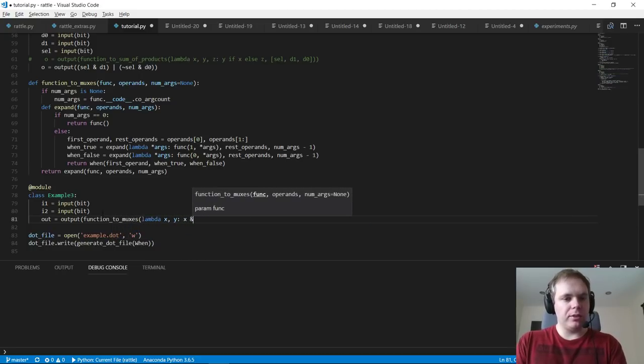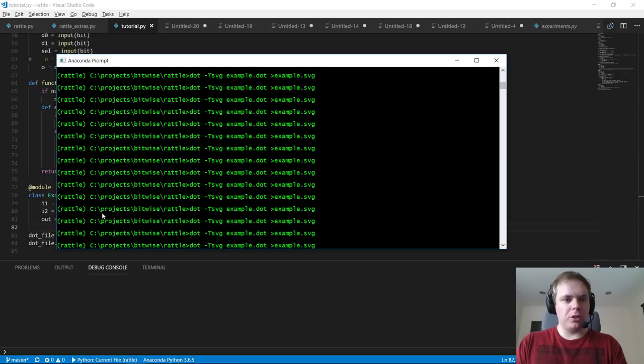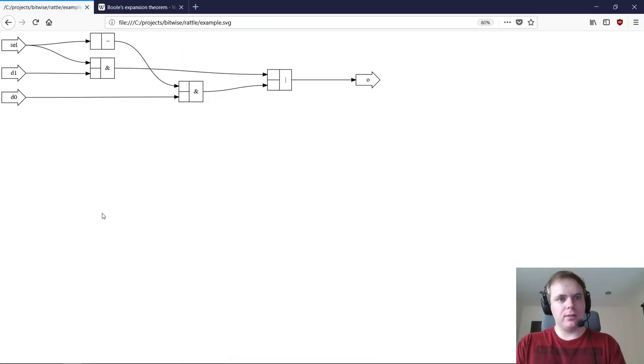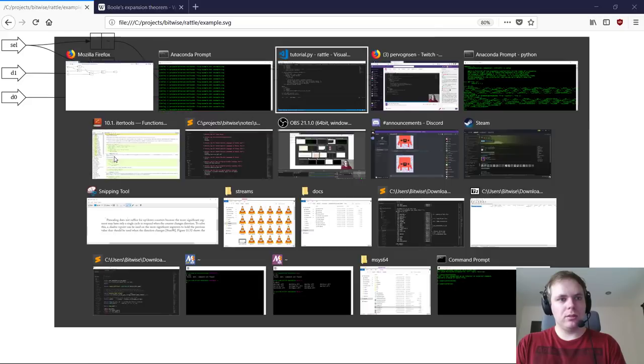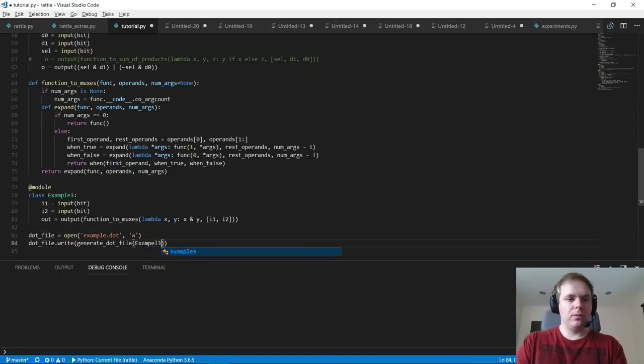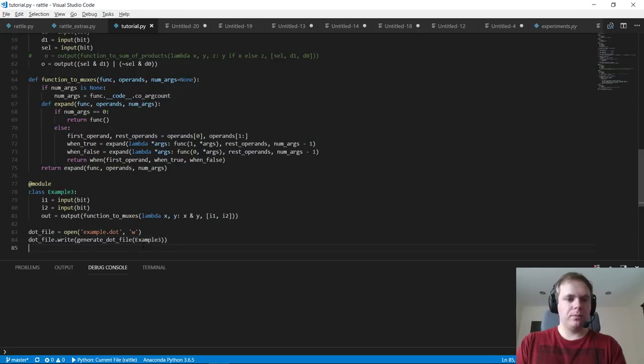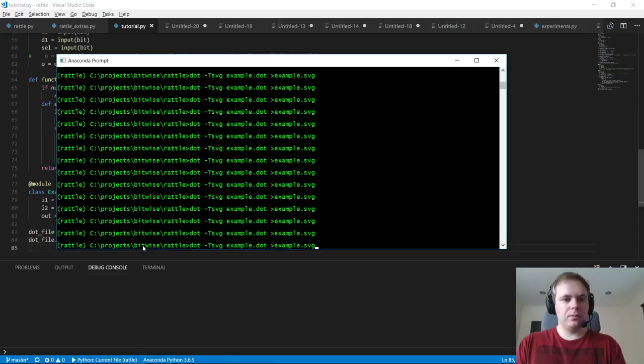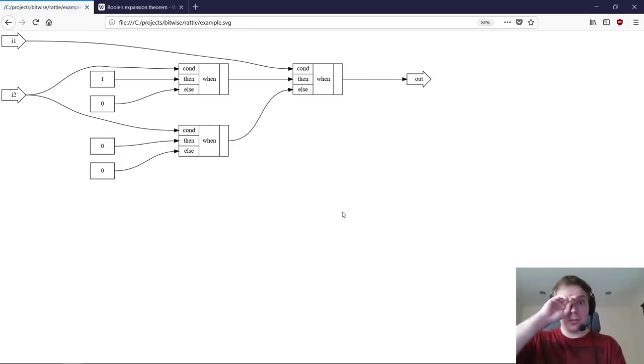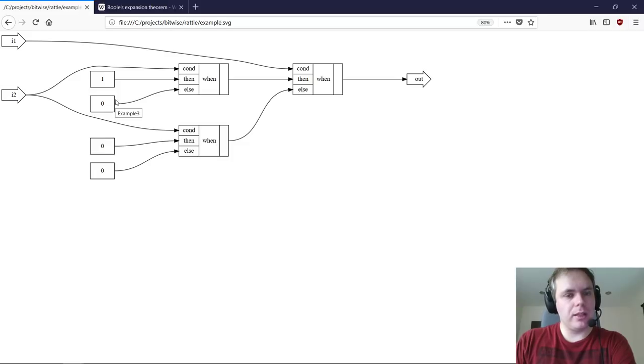Let's say we have just a plain AND gate, and the operands are I1 and I2. Let's see if that works. All right. Doesn't mean that it worked, but it didn't complain at least. Oh, example 3. That looks correct at least. So let's look at what this is doing.